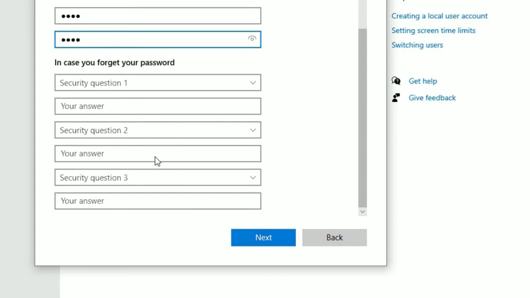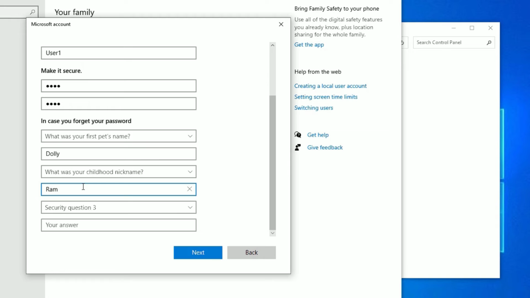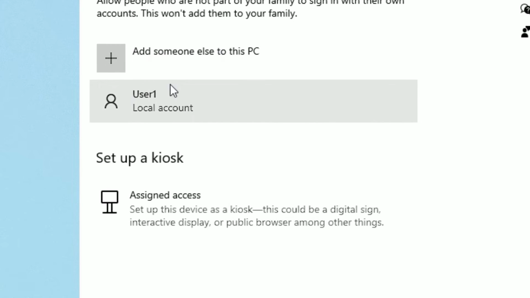Then you must choose security questions and you have to answer. So select one by one which you prefer. Set what's your chat. So once you have answered a few of the questions, then go to next. Yes, we have successfully created the user account here.